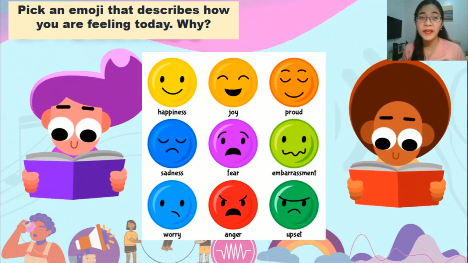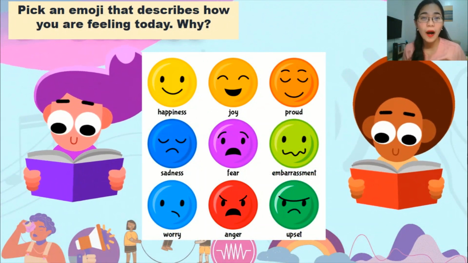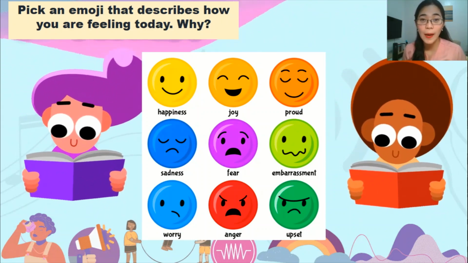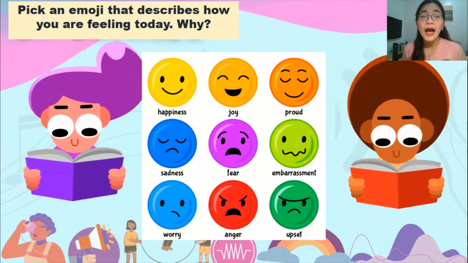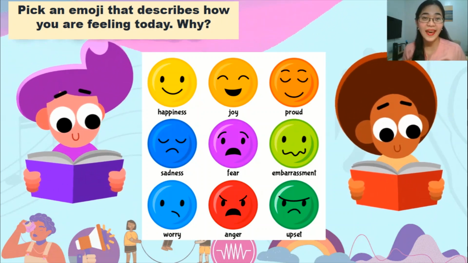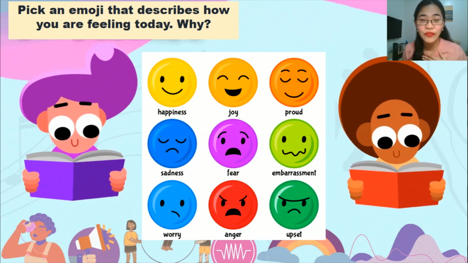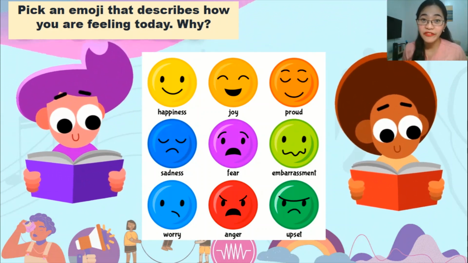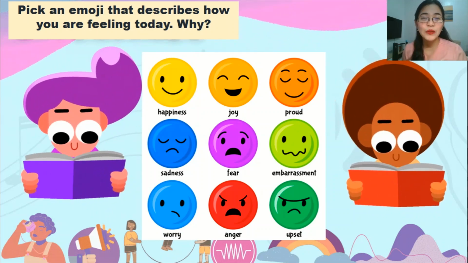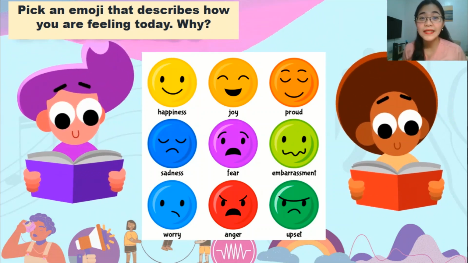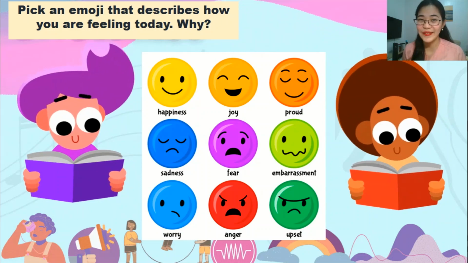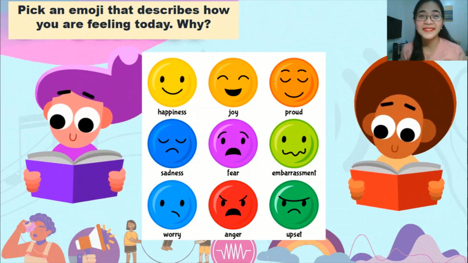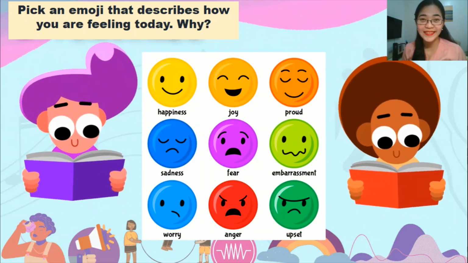But before we begin, I want to know how you are feeling right now. That's why you need to pick an emoji that describes how you are feeling today and why. Let me go first. I will pick happiness because I'm feeling happy that I'm about to share something fun, insightful, and exciting to you. How about you? I think that sounds great. Let's move.